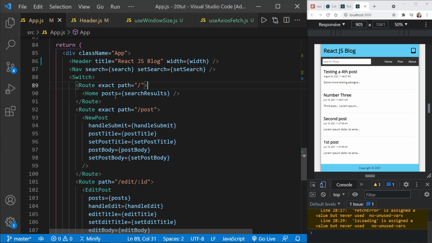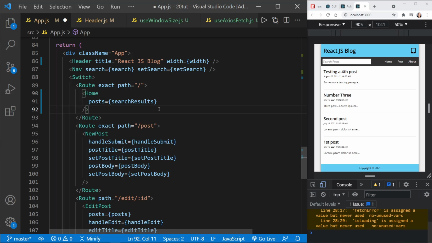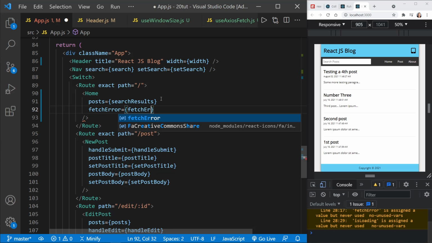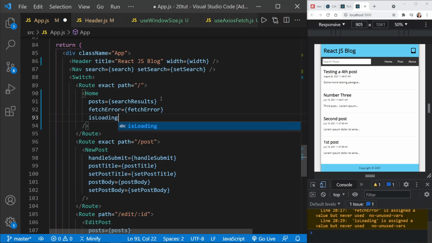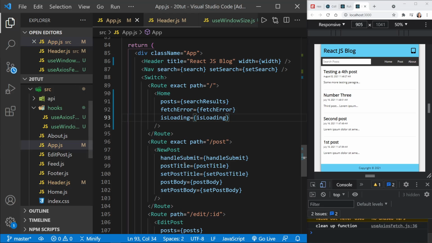We've got posts equals search results. Let's go ahead and break this to another line now because we're going to have more than one prop to pass along. And we'll say fetch error equals fetch error. And we'll also have is loading equals is loading. Now that finishes the changes for the app.js file, but we need to go ahead and make some changes in the next file. And the next file is the home file.